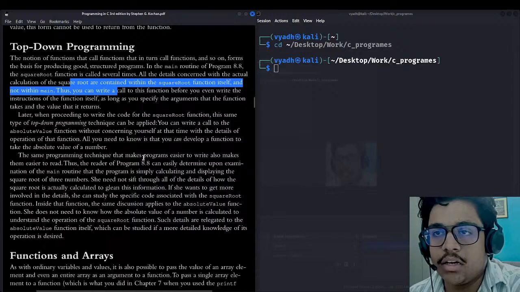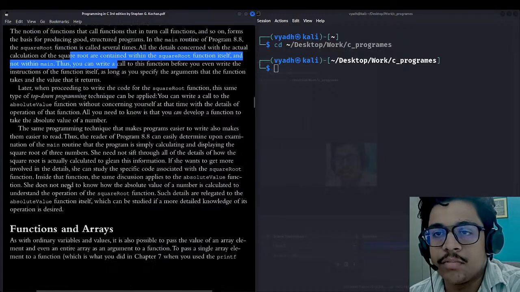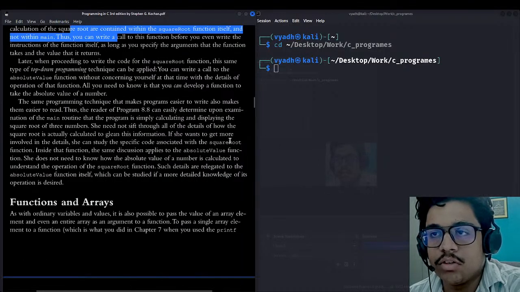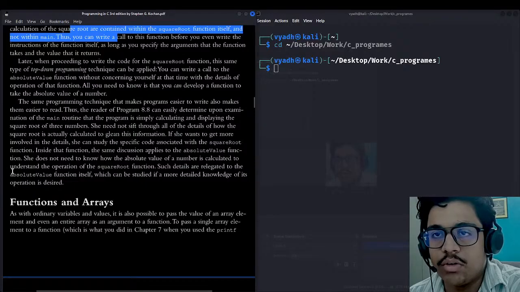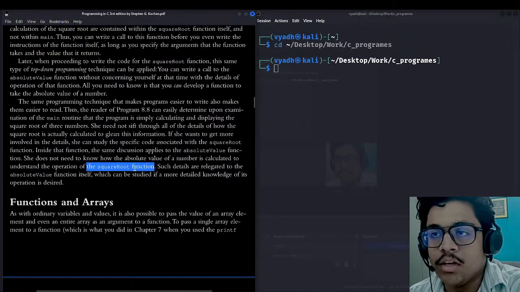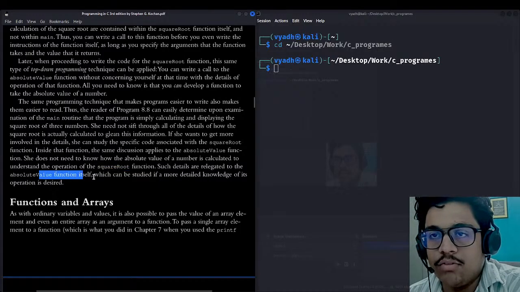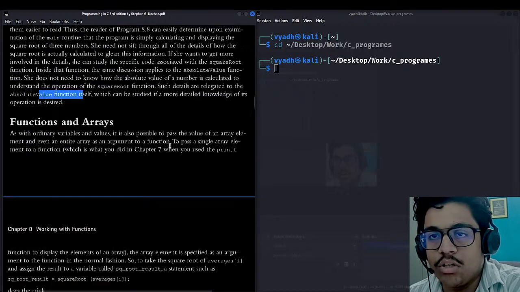The same programming technique that makes programs easier to write also makes them easier to read. Okay, so it is useful in both ways. It deals with two problems: you can easily understand the code, how when we call a function, how the function is defined. So if she wants to get more involved in the details, she can study the specific code associated with square root. She does not need to know how the absolute value of a number is calculated to understand the operation of the square root function. Such details are relegated to the absolute value function itself, which can be studied if more detailed knowledge of its operation is desired.